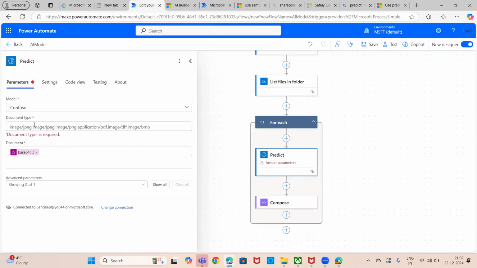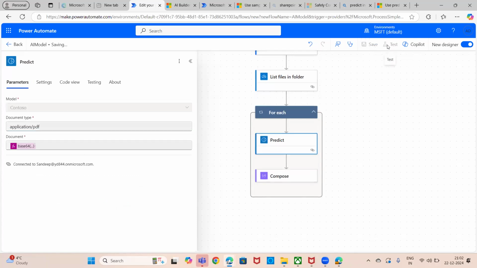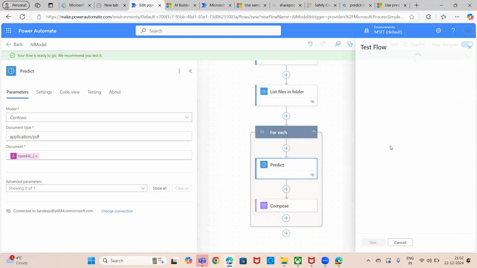Parameters. Application. Okay, we need to provide it like this: application hyphen PDF. Document type, you need to provide it in this format, application/pdf. Let's see if it will work.